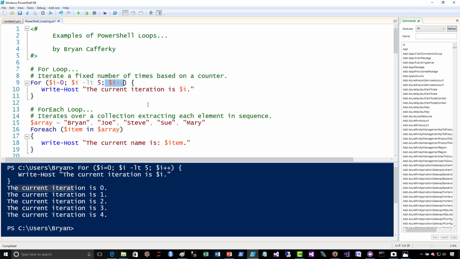We're starting at 0, incrementing by 1, and we really just want to keep iterating as long as $i is less than 5. So we're going to be doing 0, 1, 2, 3, 4, and we can see that's actually what we got down below. So it worked exactly as we wanted.